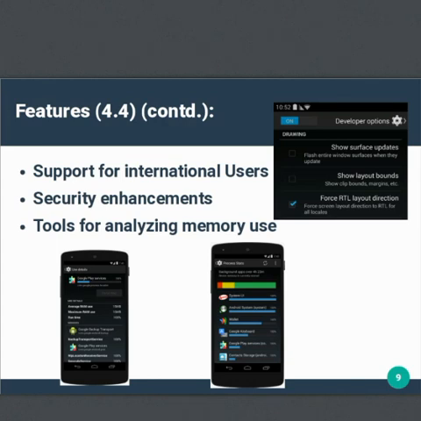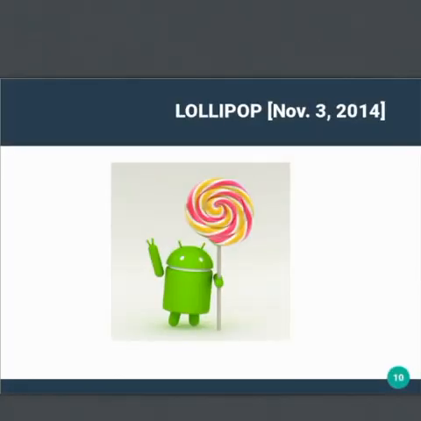So let's go into the new version, which is Lollipop, released on November 3, 2014. So you can see the symbol here, and let's continue with the features.